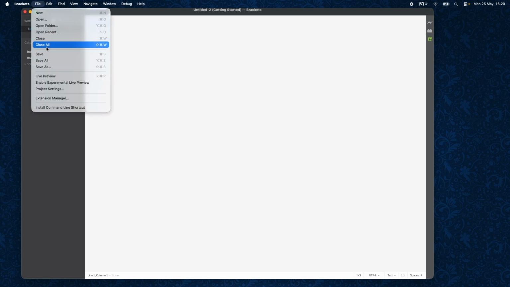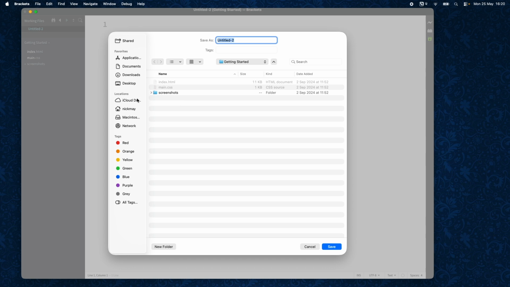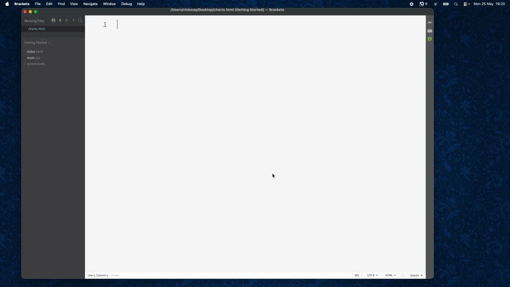And as per usual, I'm going to do a Save As and save as HTML. Let's go to the desktop and let's call this charts.html, just for the purpose of saving it. Save it as charts. Now, as per usual, doc type, close my bracket, there we go. We're going to start with HTML.